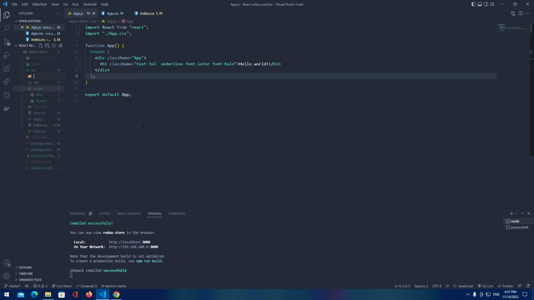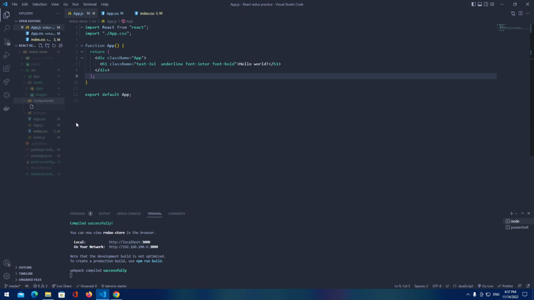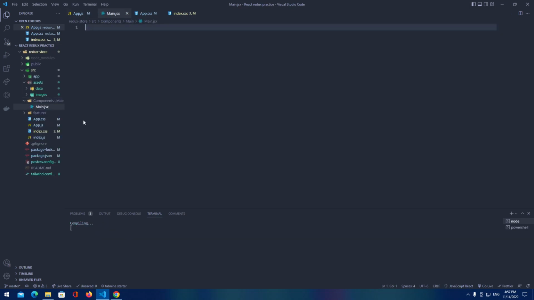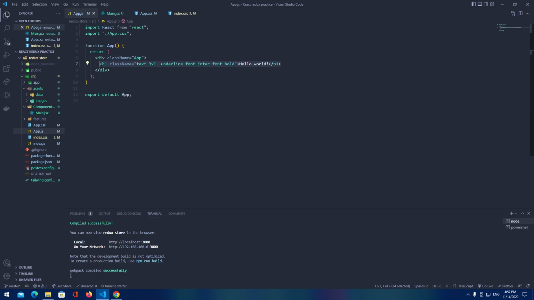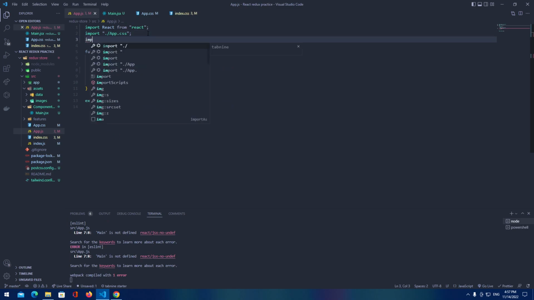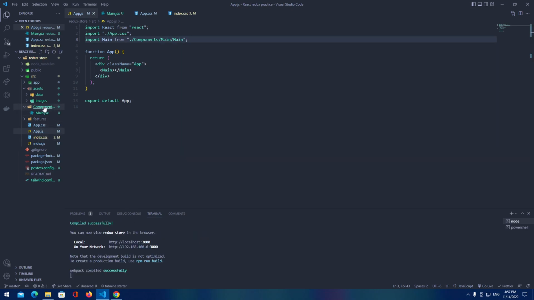Okay, let's create a new folder, named components. Inside that folder, let's create more folders. Let's create a main. That's gonna be our parent for all the components. So let's call it main.jsx, create it, and let's provide it over here. So main, and let's import main from components main. Okay, everything is okay.